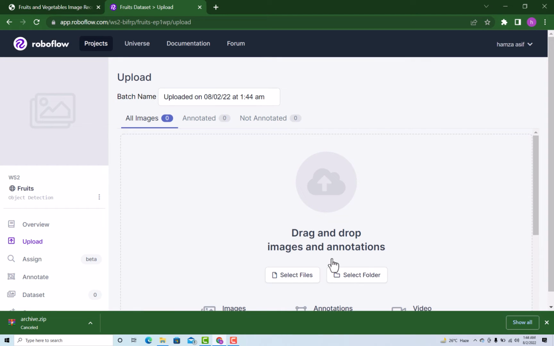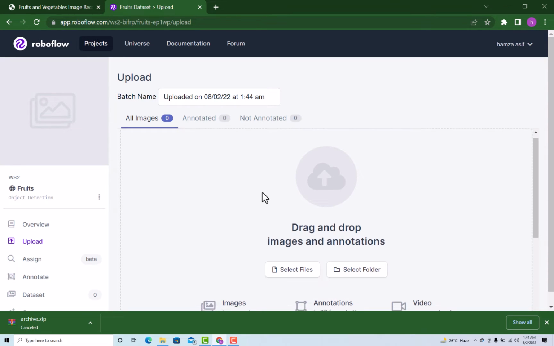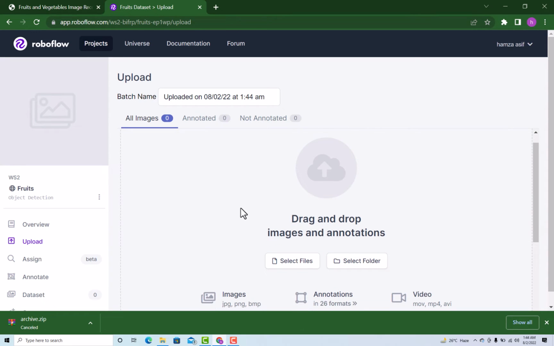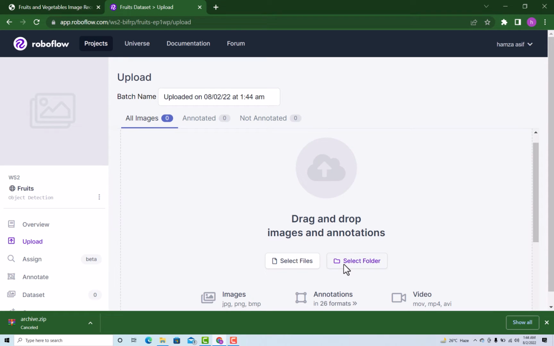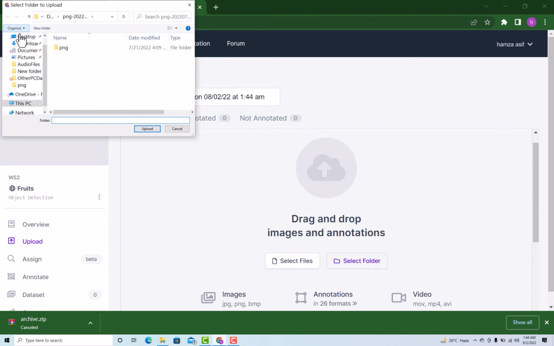Now our project is created, and the next step is uploading our data. In order to upload the data, you can simply drag and drop the images which are present inside our folders, or you can open the Explorer from the RoboFlow dashboard. Here we will simply click on select folder, and after that we will navigate to the folder which contains our dataset. In my case I have it inside the course folder and the archive.